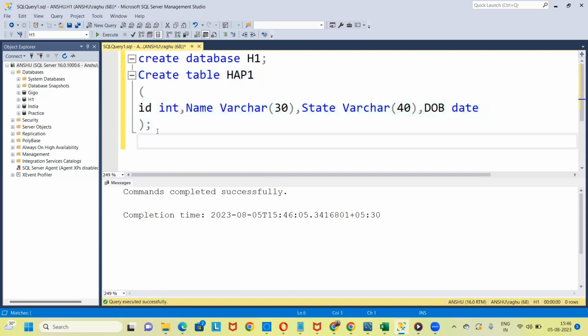Now, once we have created the table, if you want to see the table, how it looks, you can write select star from table name, that is HAP1.